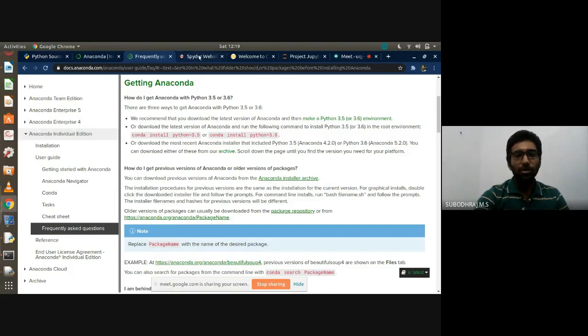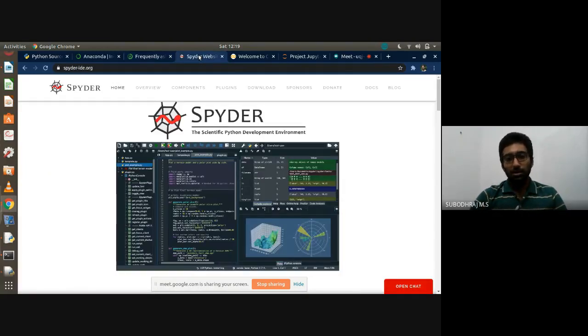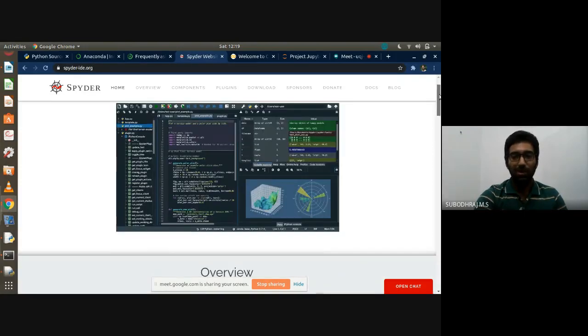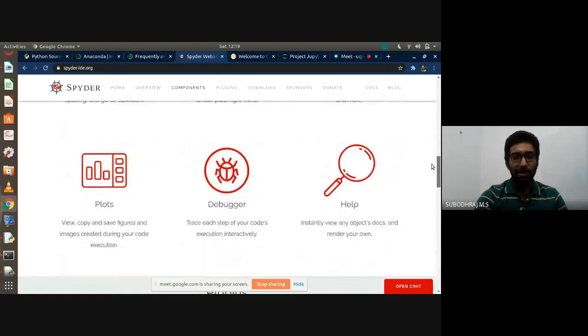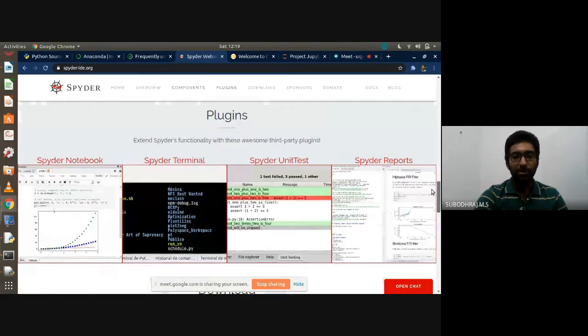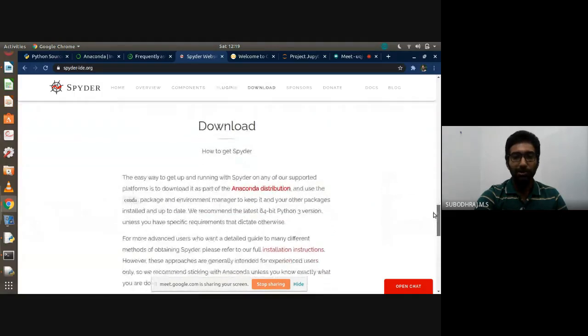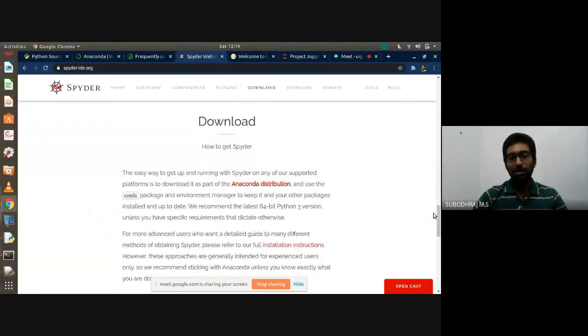Further, if you want to go for some scientific applications, you can go for Spyder, a scientific Python development environment. That also can be used along with Anaconda if you do not have any specific requirement. Here you can see this is the Spyder IDE website, spyder-ide.org, and here you can see what plugins are available, how to download it, how to use it as part of the Anaconda distribution, and so on. Just go to the website, go to the documentation, and you will get the complete details of how to download it and how to work with it.